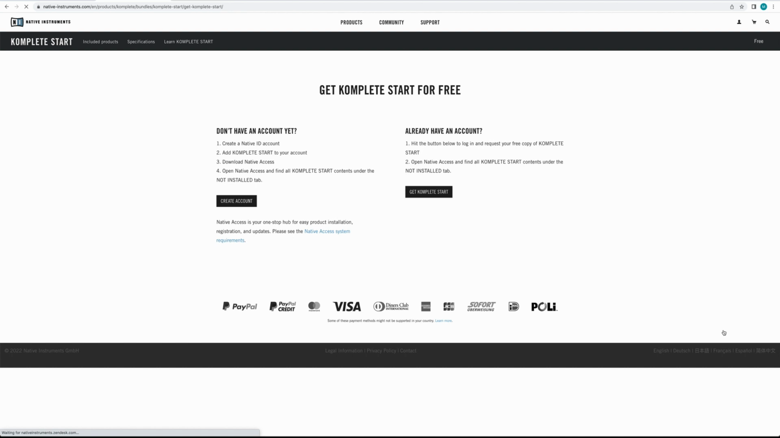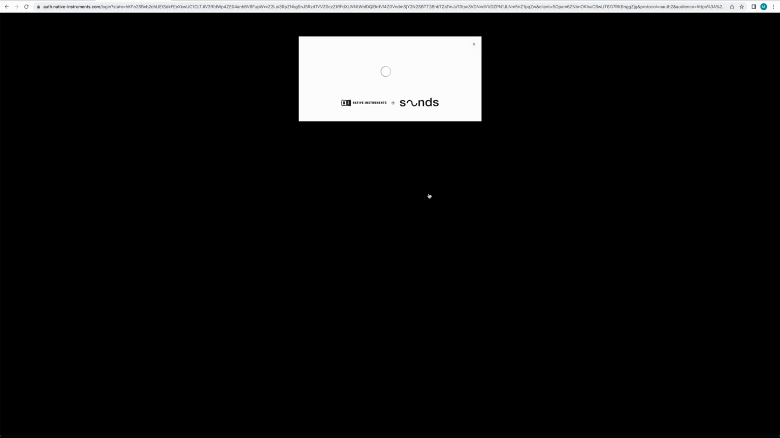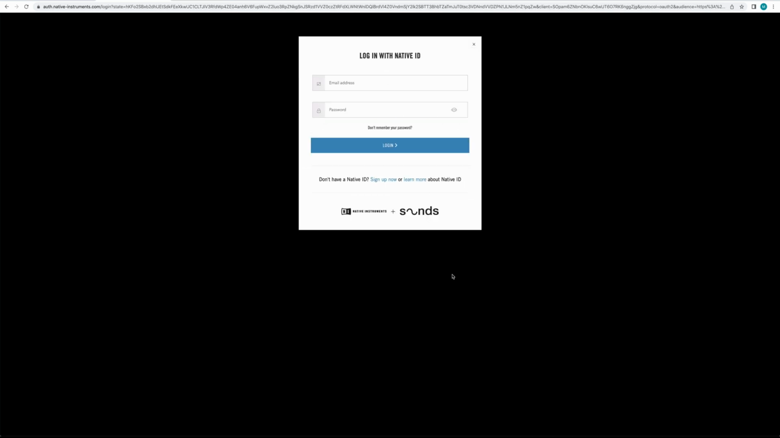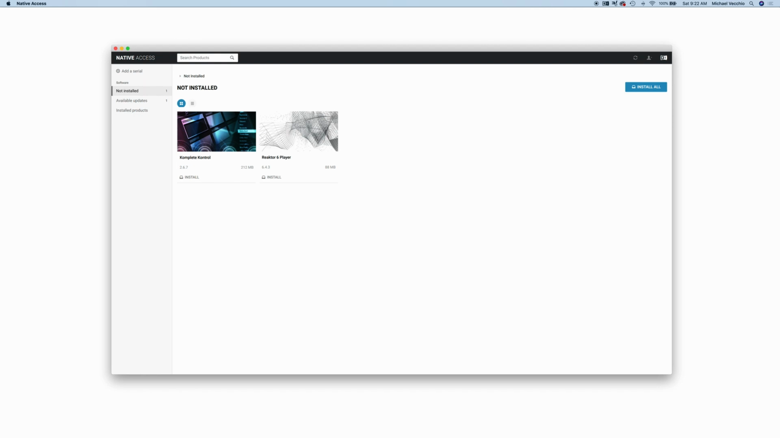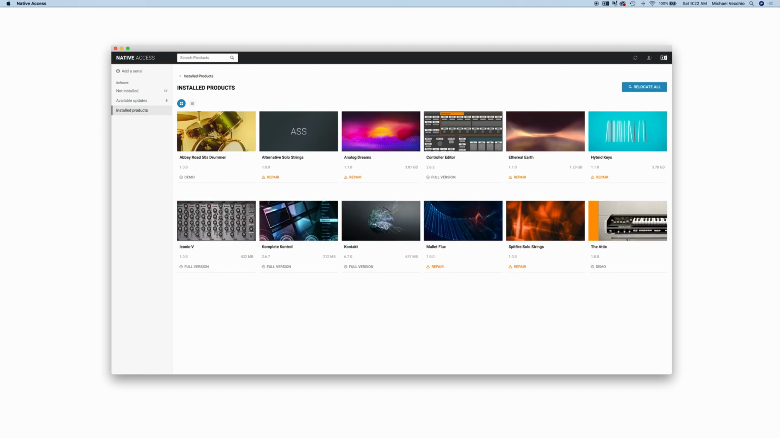For either the Machina or Complete Control software, you'll be prompted to log into your Native Access account to add the software to your account. Then, when you open Native Access on your computer, the Complete Control or the Machina app will appear in your Not Installed tab. The process is the same as the installation for the Iconic 5 in the previous section of this video. Simply click on the Install button below the Complete Control or Machina icon in the Not Installed tab, and Native Access will download and install it on your computer. At this point, you'll see the Complete Control or Machina software appear in your Installed Products tab. Now you're ready to start using NKS.